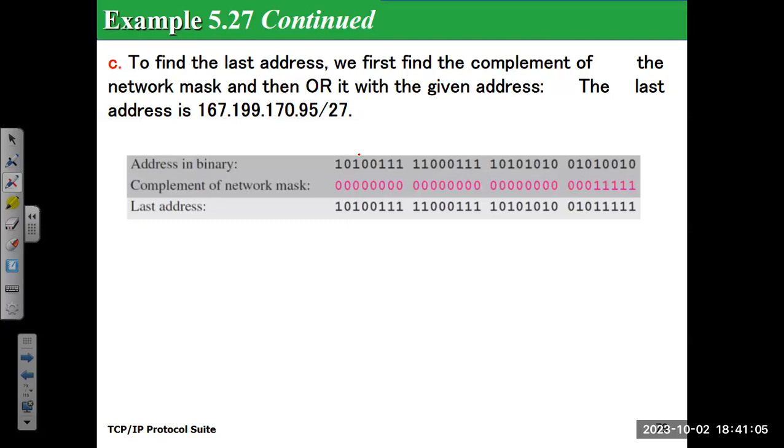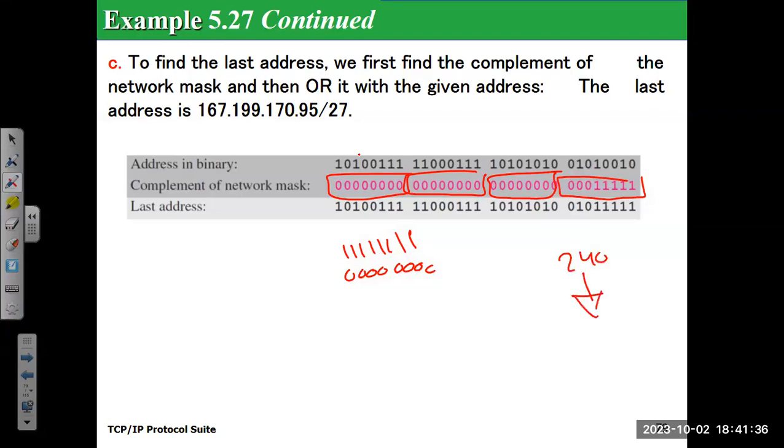You OR it with what? Not MAC address, I'm sorry, the mask. So what is the mask, if you remember? What is the mask initially? It's all 1s, correct? But you invert it. You will make it all 0s. That's why we have 0 here, and 0 here. And this one is the NOT of the 240.